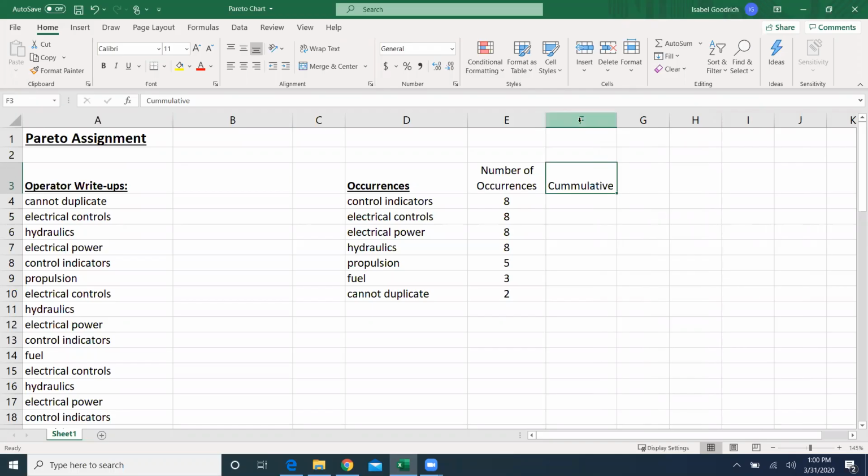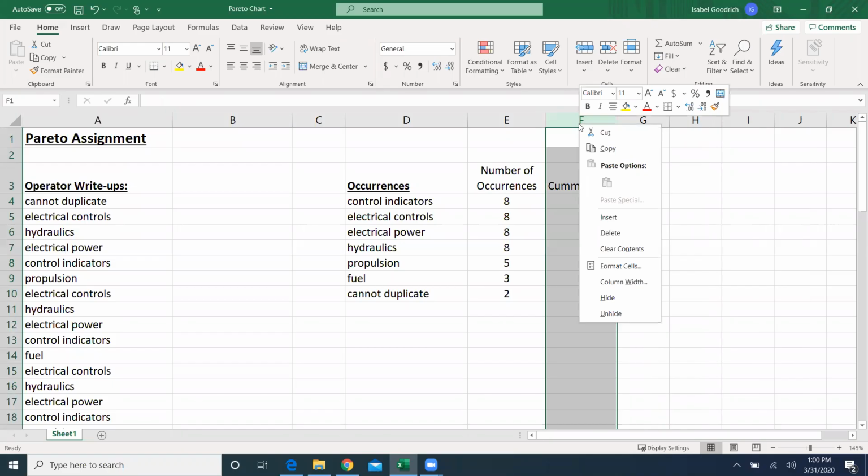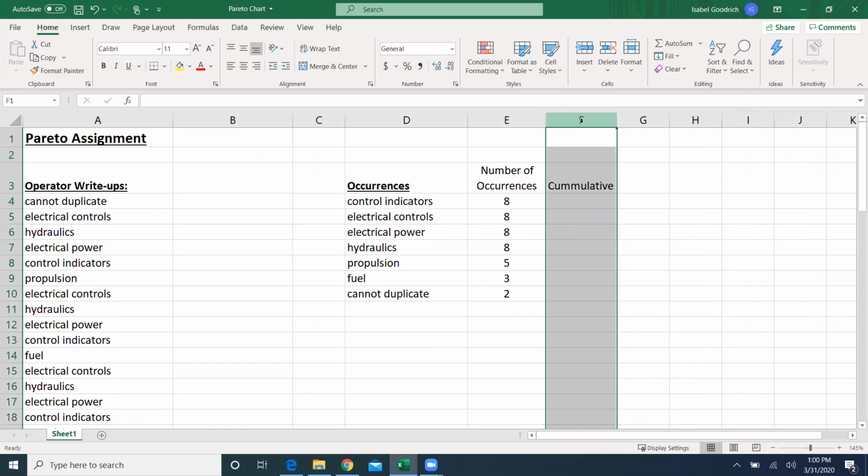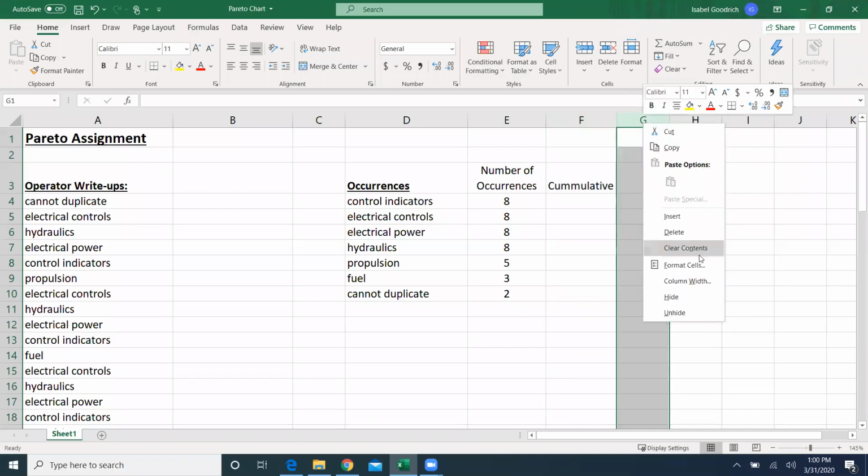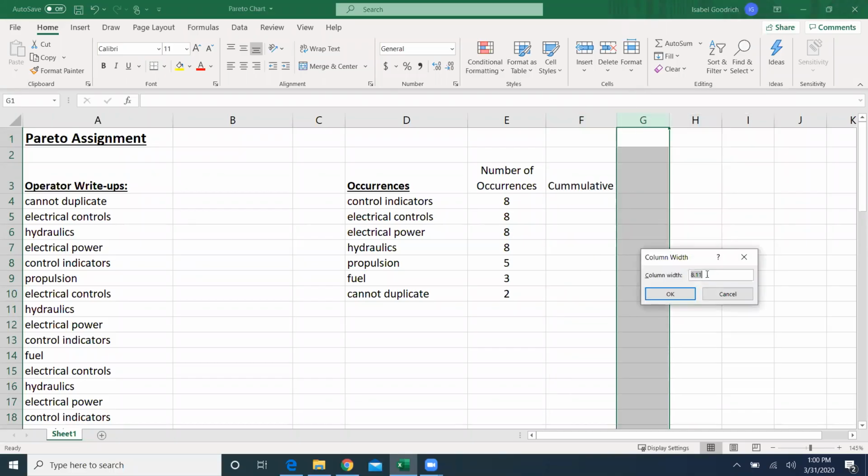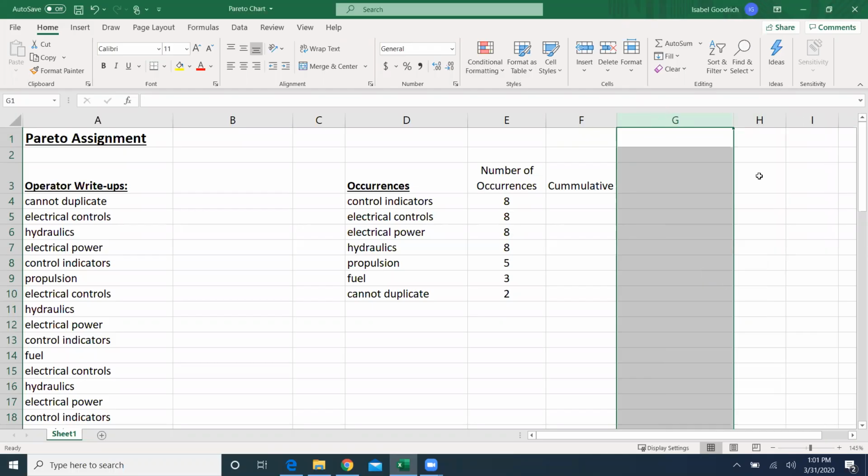You can also right click. I have to go all the way up to the F, put my cursor over that column indicator, the F or the G. I can right click. I've got column widths here. I can set my column width. So a couple different ways that you can get the width of your column the way you want.